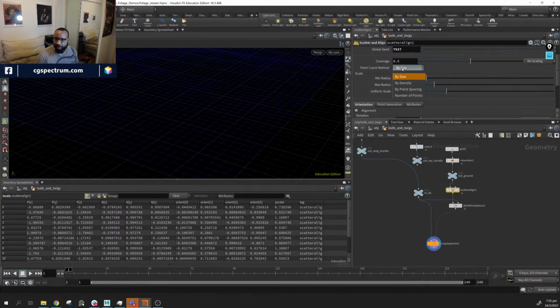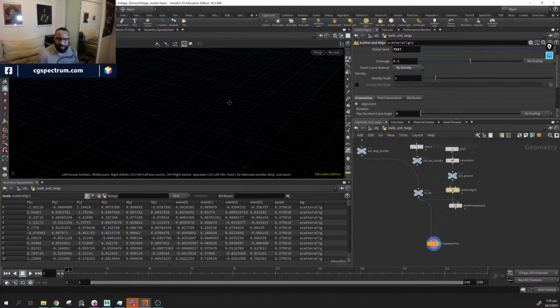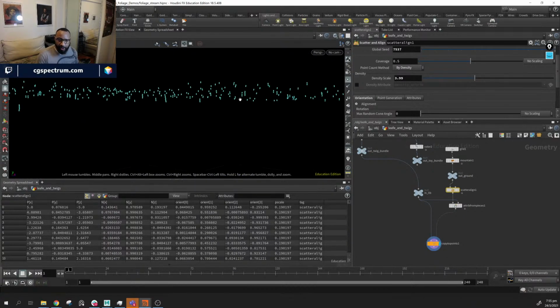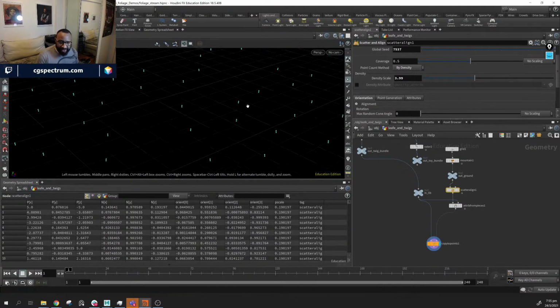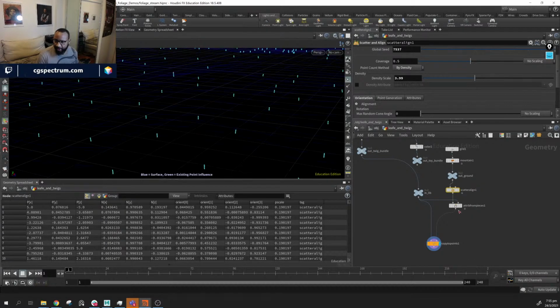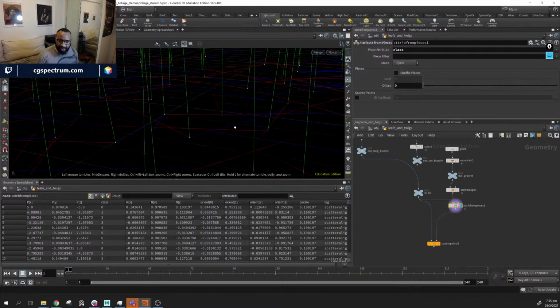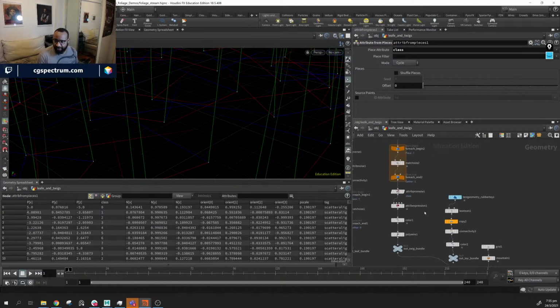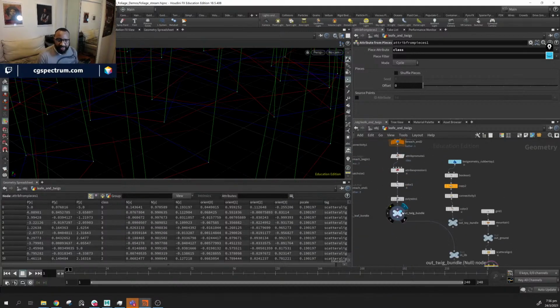So let's do point count method. Let's just do density overall. Let's just turn this up. Let's make sure I get enough points here. Yeah, so there are all my little twigs, and I want them to lay down on the ground. So if I go back to my attribute from pieces, and I view that, I should align them with either the X or the Z. So right now they're pointing straight up and down.